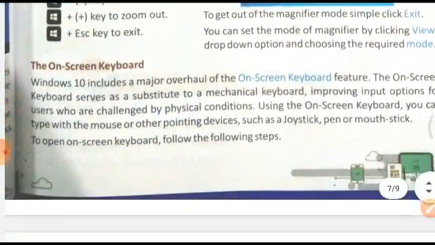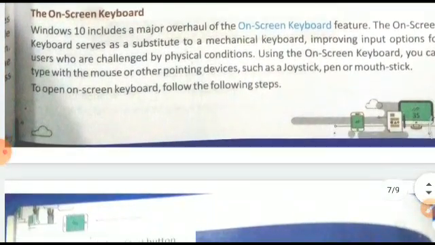Okay. Now the on-screen keyboard. Windows 10 includes a major overhaul of the on-screen keyboard feature. The on-screen keyboard serves as a substitute for a mechanical keyboard, improving input options for users who are challenged by physical conditions. Using the on-screen keyboard, you can type with the mouse or other pointing devices such as joysticks, a pen, or a mouth stick.